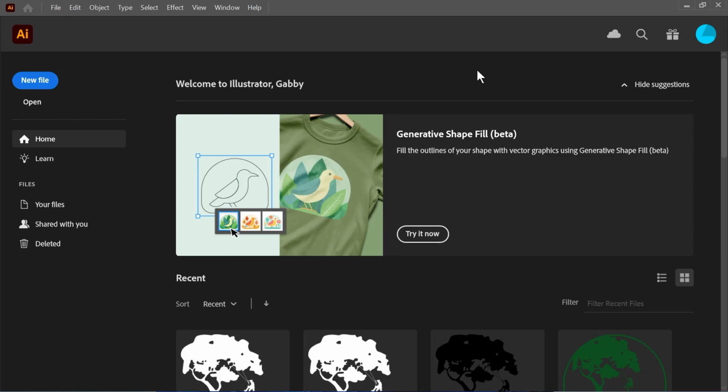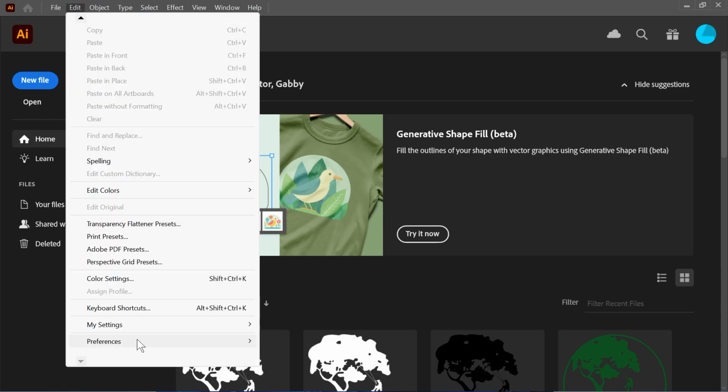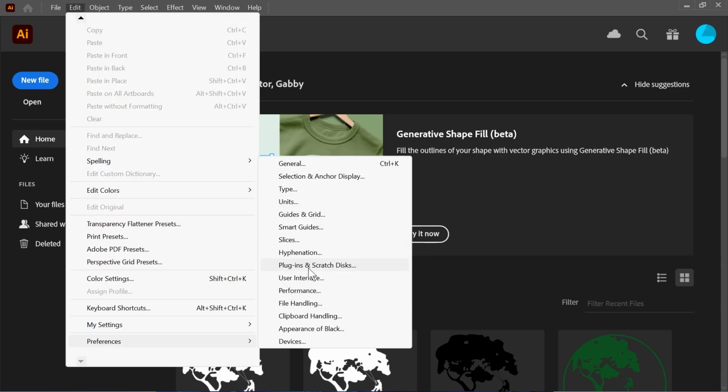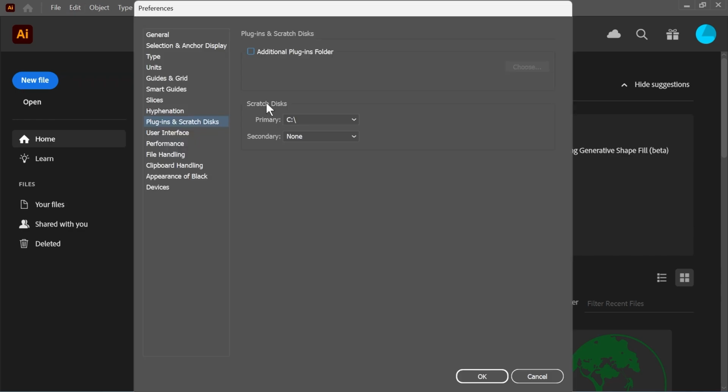Hey guys, in this video I'm going to show you how to fix the not enough memory error in Adobe Illustrator. So if you're getting the error that says you don't have enough memory, then what you need to do to fix this is click on Edit in the top navigation, click on Preferences, and then select Plugins and Scratch Disks.